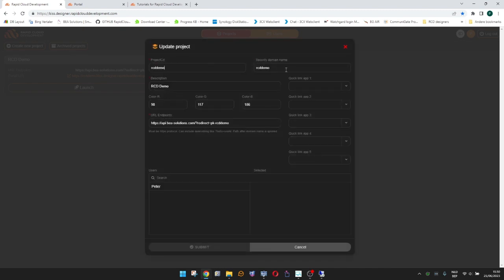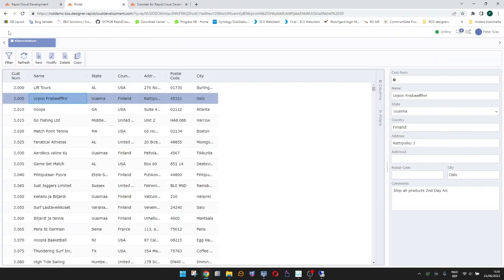Its name, here is security domain name for security purposes. Then we have a title here. Then we have a color scheme which will be applied, maybe a URL for my endpoint. And this part here is actually a redirect to my PC. Here we have our quick link applications, which happens to be displayed here in the portal on this level here.